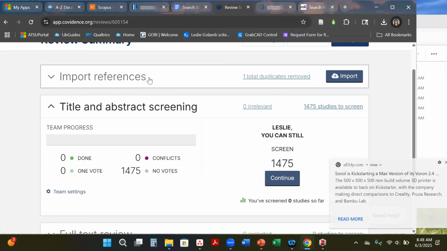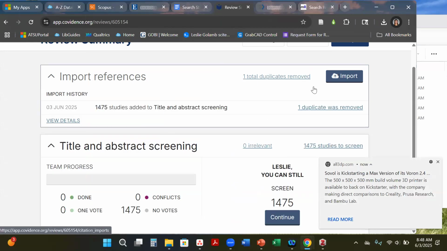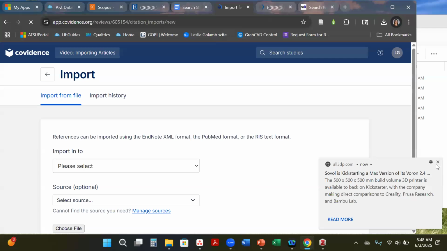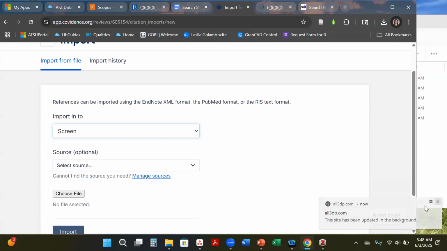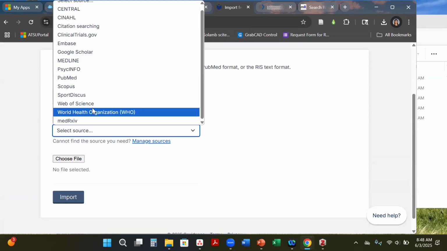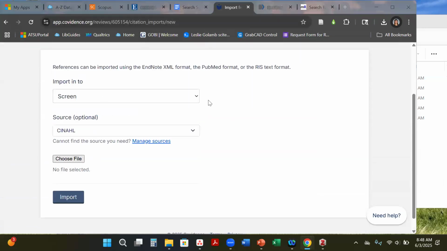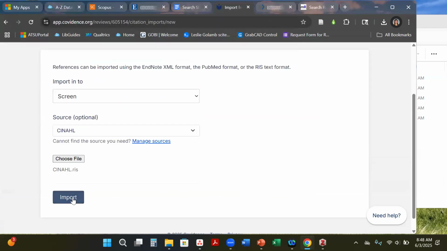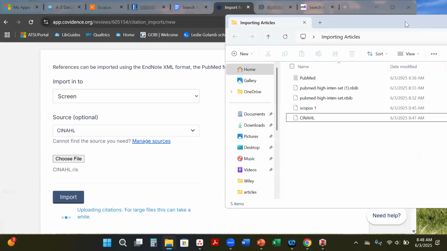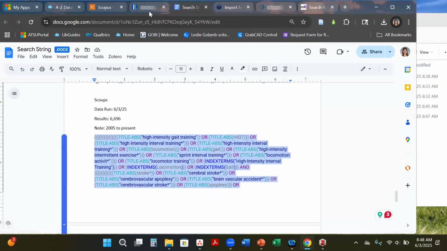So we can go back to import here. You can hit view details or you can hit the blue button where it says import. So you can go to screening and then we're going to click on CINAHL. And then we're going to choose our CINAHL file. We'll just hit import. So now this one is going to start importing as well. So that is how you do Scopus, CINAHL, and PubMed. So let's go ahead and look at SportDiscus as well.